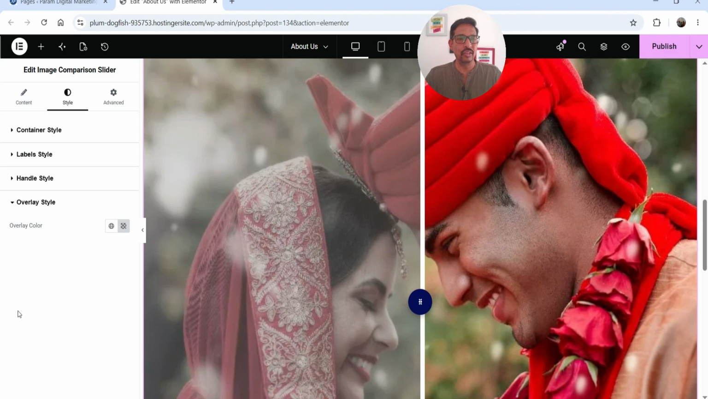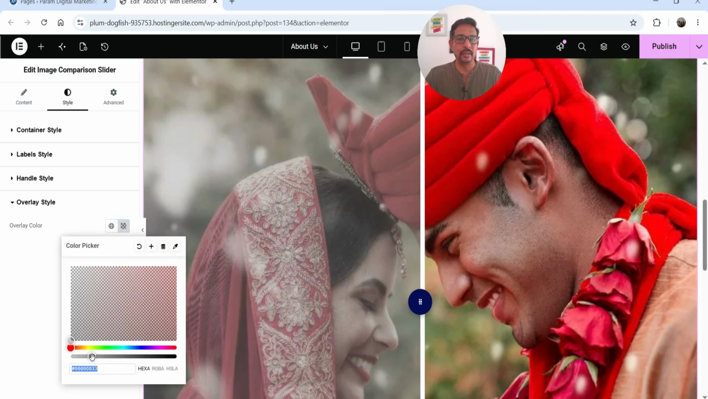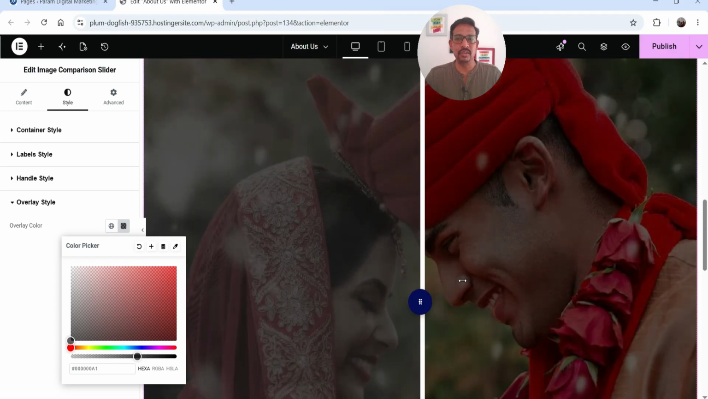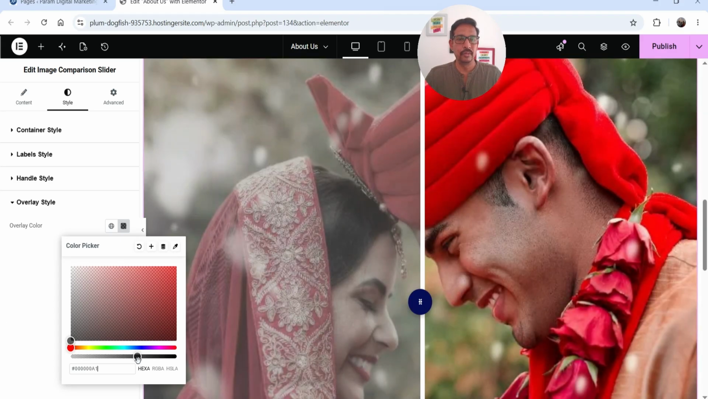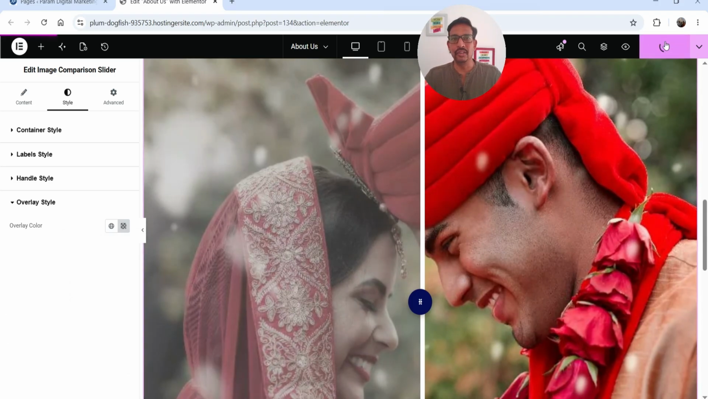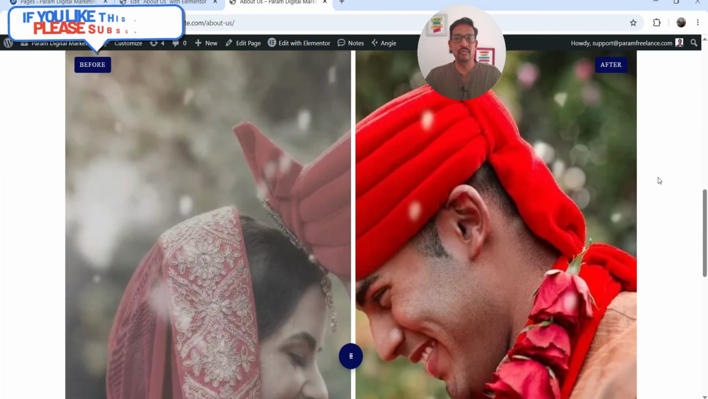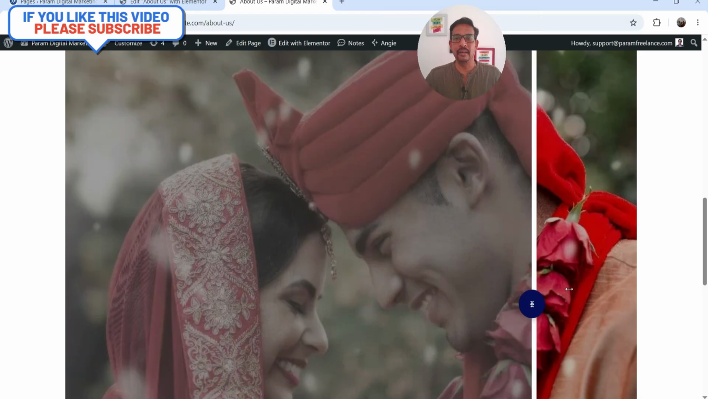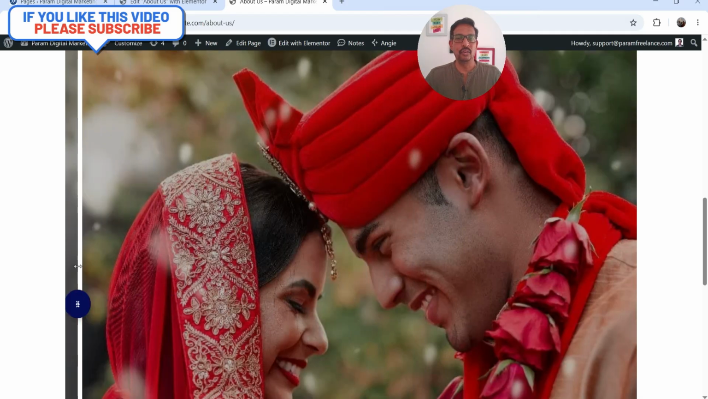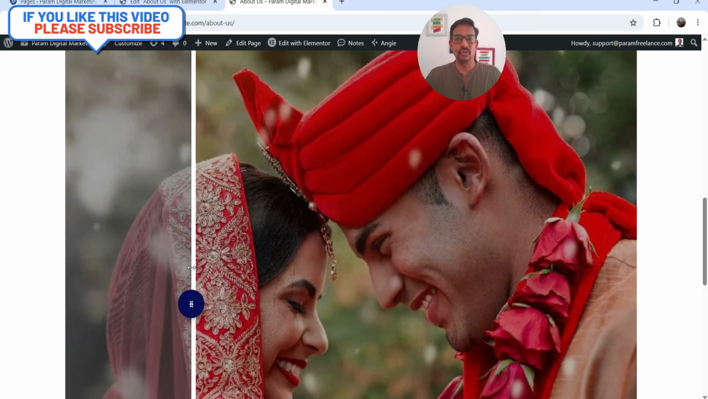Right, then we have overlay style. This is the overlay color. If you want, you can change it like this. If I change the opacity, you will see the change in the opacity. Right, I'm going to change it back. Now let's click on publish and let's see how does this look. Let's click on view page. If I scroll down, this is the image. Now I can move the slider and you will see before and after image.